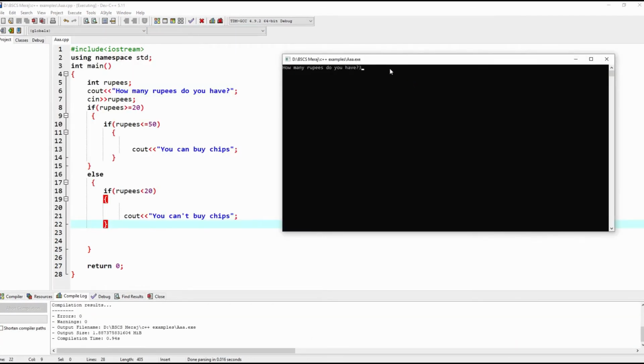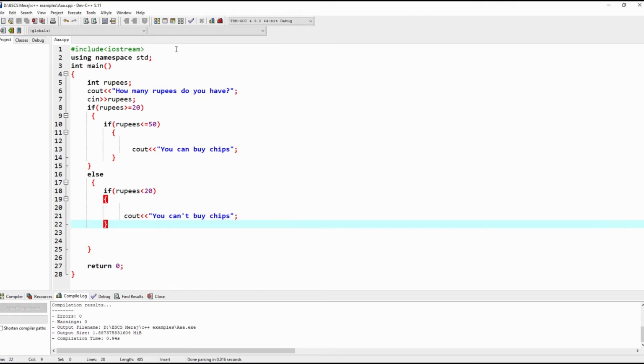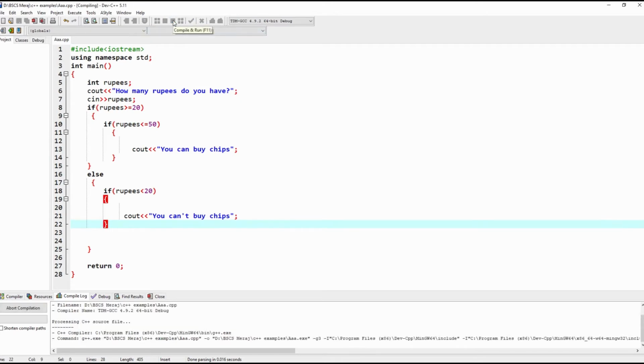There I write 30. It displays you can buy chips. It checks the condition rupees greater than or equal to 20. It is true, so it moves to the inner if, rupees less than or equal to 50. So it displays you can buy chips. Now we execute it again and write some other number and see what happens.